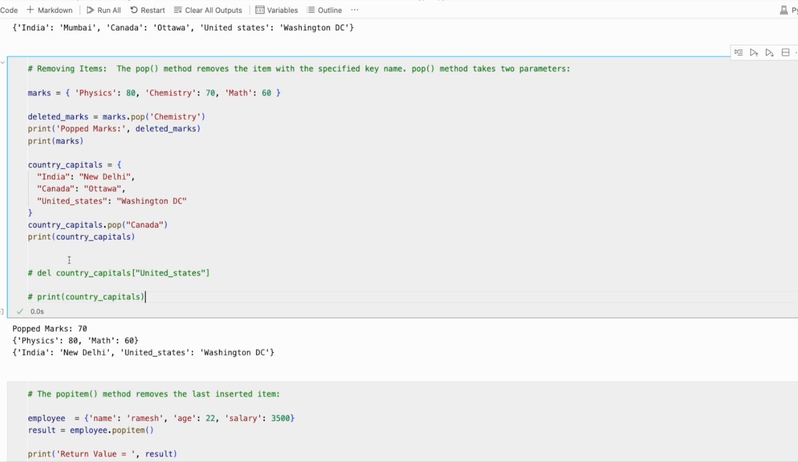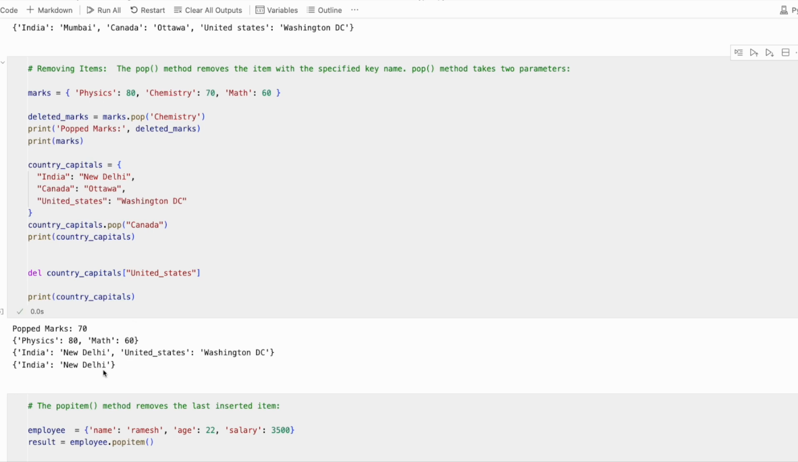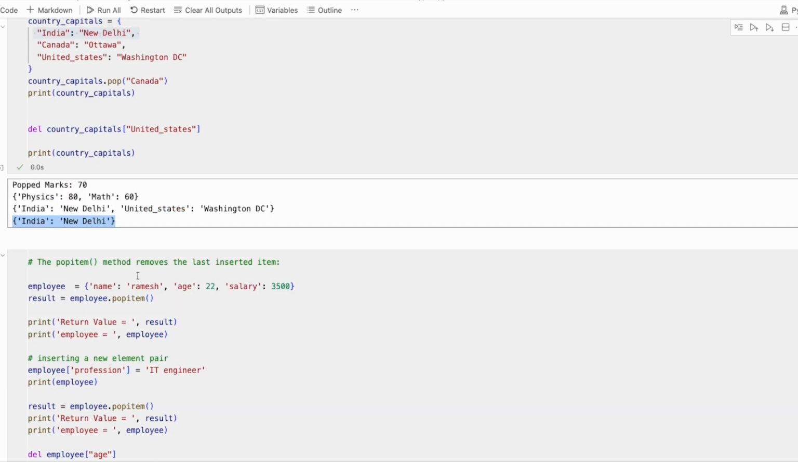Now we have another method. In such a situation where you want to delete an entry in a dictionary, I am giving the value United States. What we have left, earlier we had India, New Delhi, United States, Washington DC. Canada we already popped, and then United States we have popped here. So what is left over is India and New Delhi.